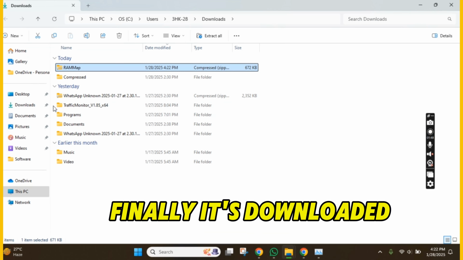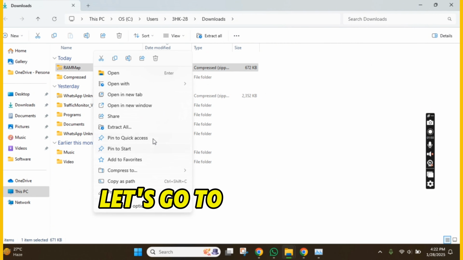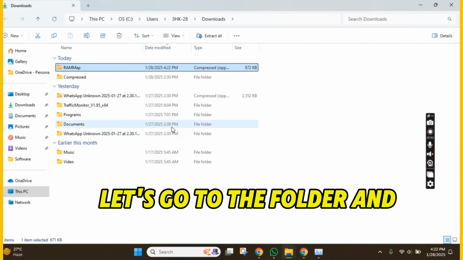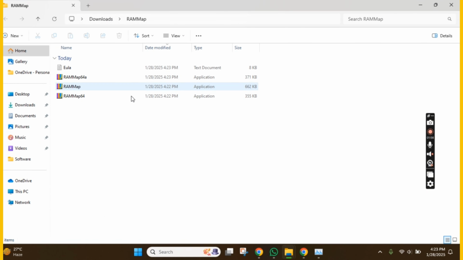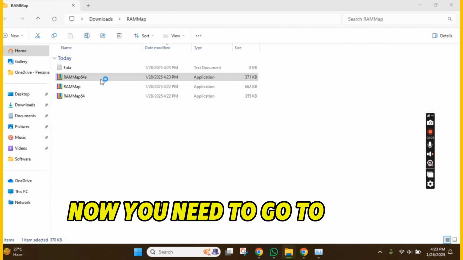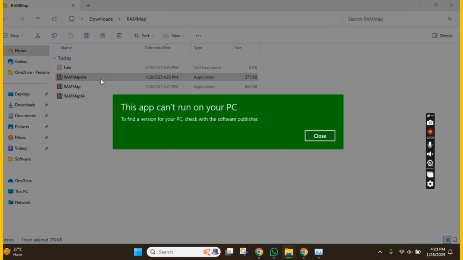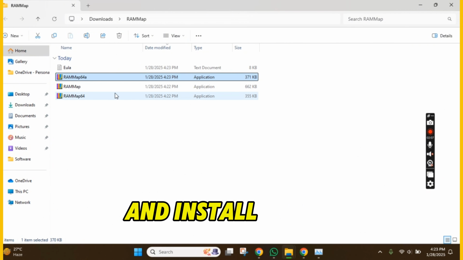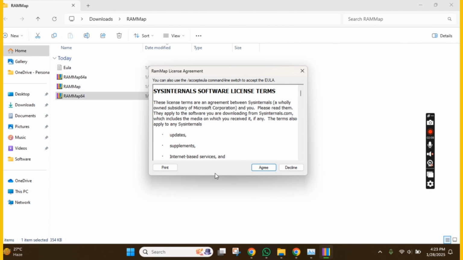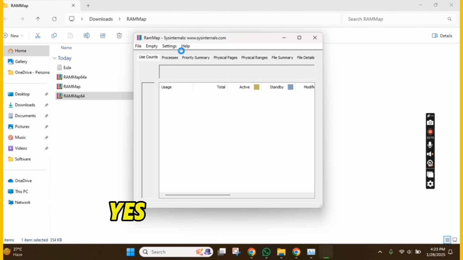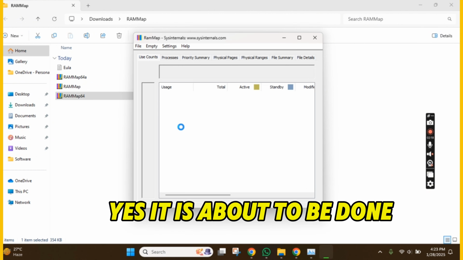Finally, it's downloaded. Let's go to the folder and extract it. It will not take much time. It's a very small application. Now you need to go to the exe file and install it. Yes, it is about to be done.